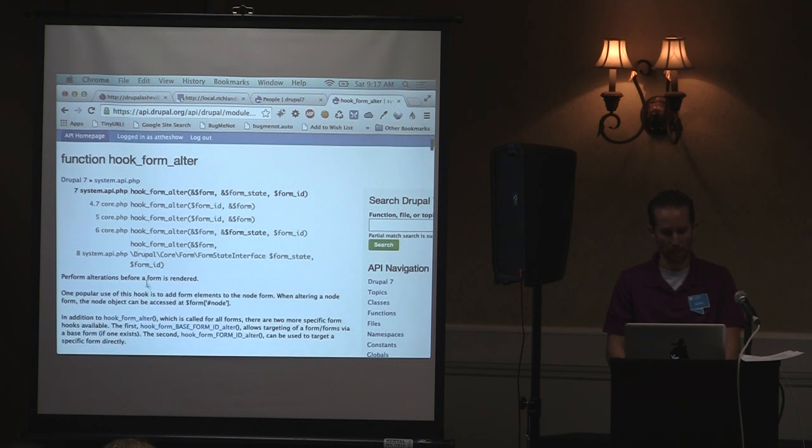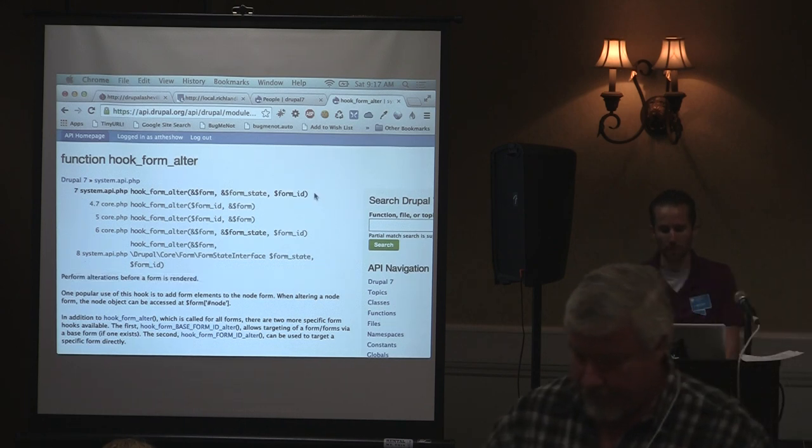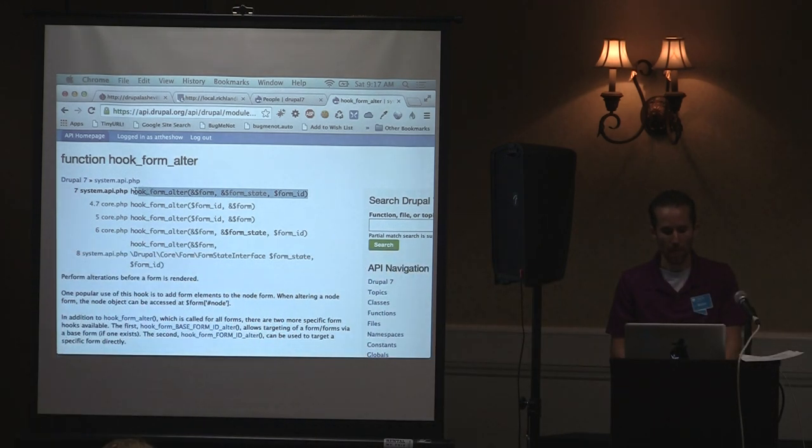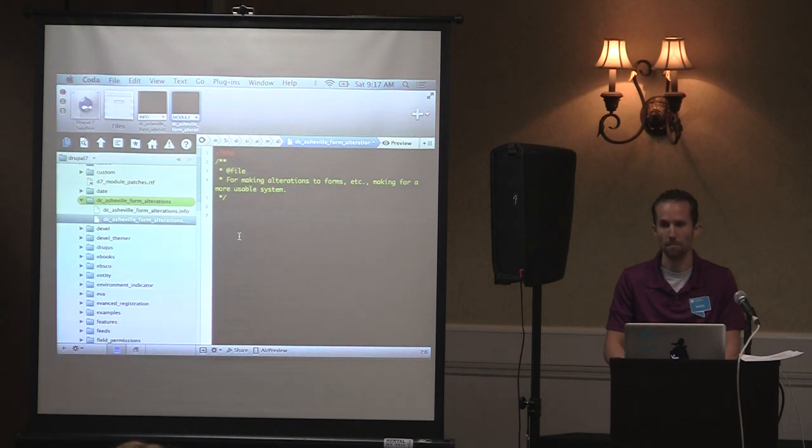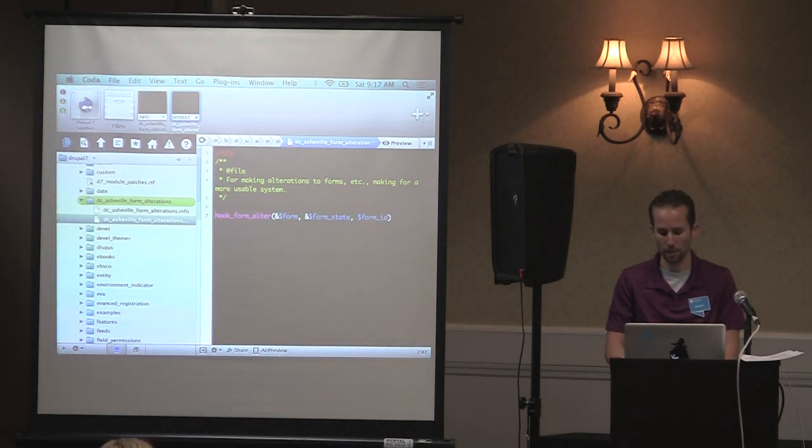Let's see. And basically, like it says here, this function is a function to perform alterations before a form is rendered. So I'm just going to kind of copy and paste this. And this function does exist in Drupal 8 as well, if anybody's wondering about Drupal 8. I'm using Drupal 7 today, just for this example. But you'll be able to do the majority of these things in Drupal 8 as well, too.